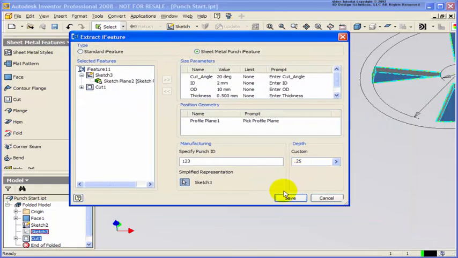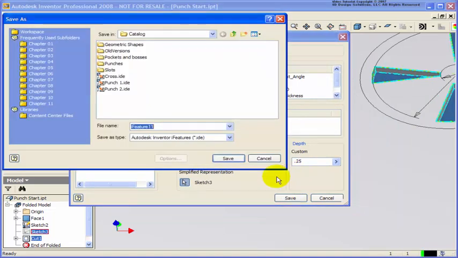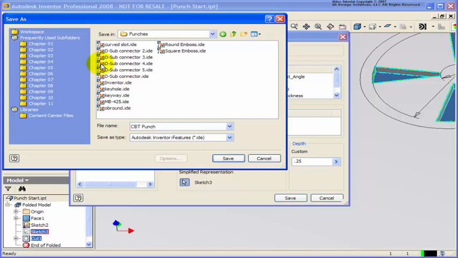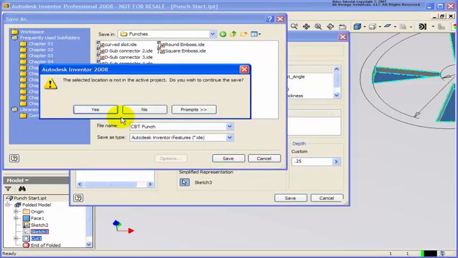So next, let's go ahead and save our file. And I'm going to call it CBT punch. And I'm going to place this into my punches folder. Click save. I'm being warned that it's not in the project. In this case, that's okay.